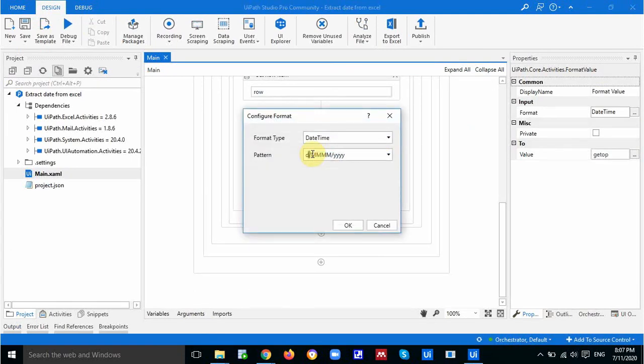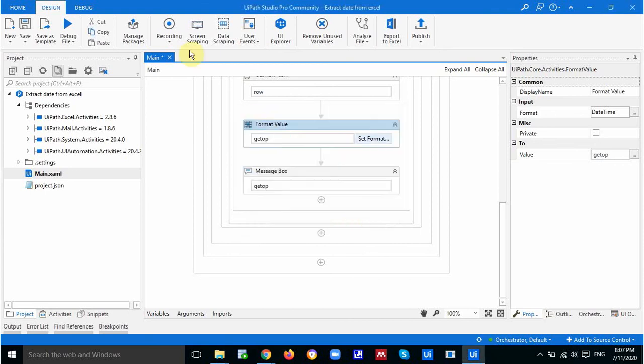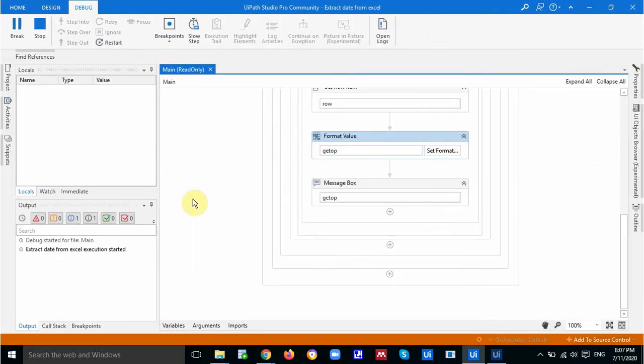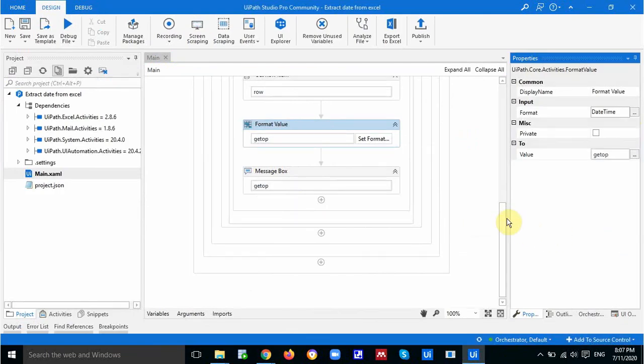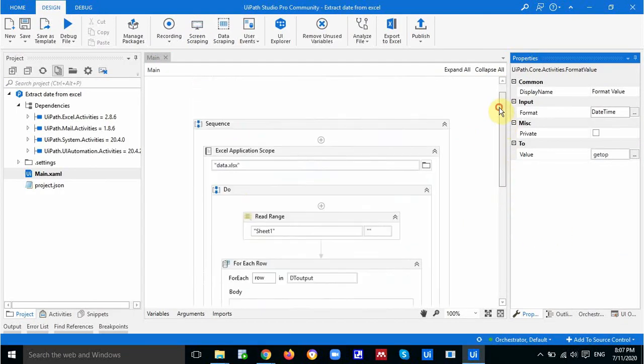So any format, whatever you are expecting, we can write over there, and of course we'll get the result in that format. I hope you understood this logic. Let me rerun again and see whether it works or not. Yes, it is working in all kinds of formats. I hope you understood this logic.